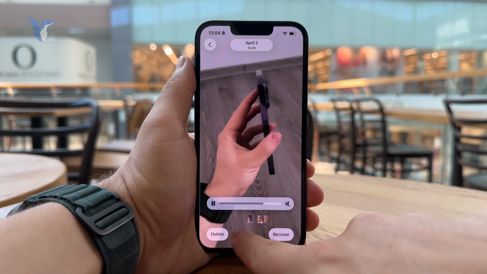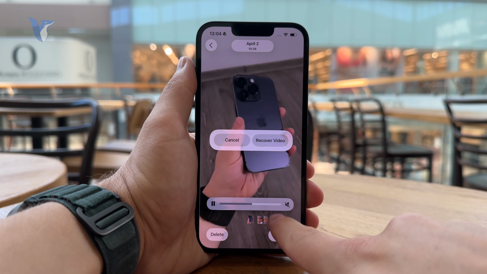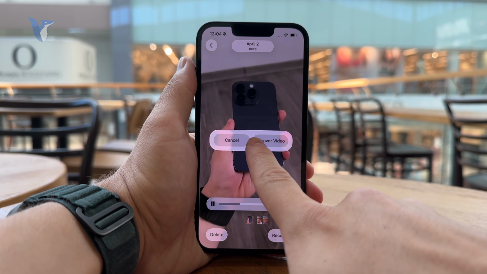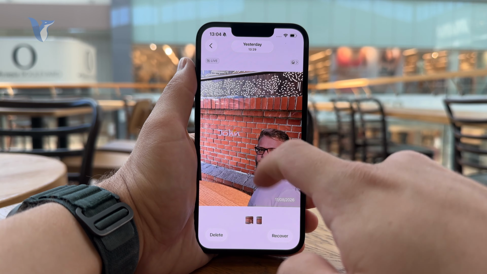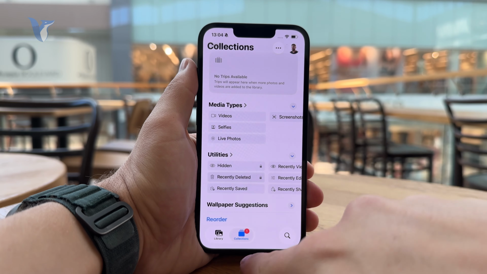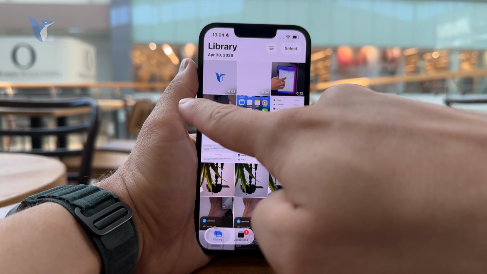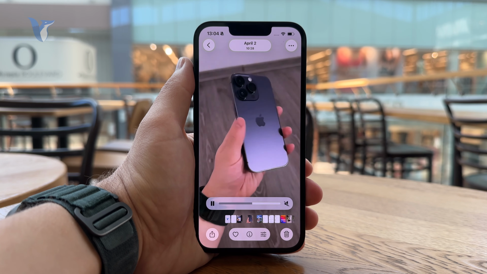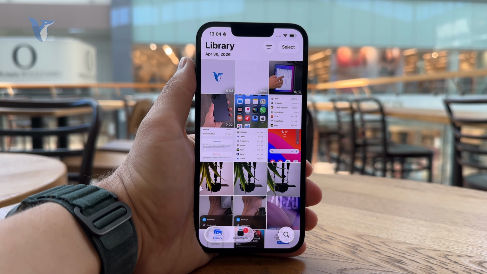Or you can click the recover button and this makes it come back to the main photos library. So it's no longer in the trash folder. And if I come back to library, you can see that the video reappeared. So that's how you can find your deleted videos on iPhone.